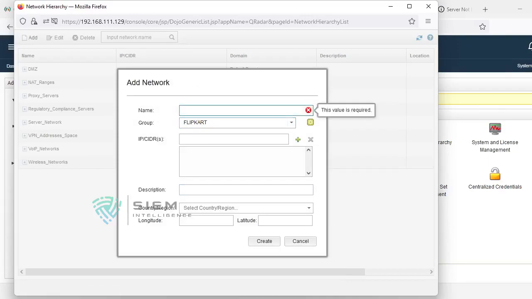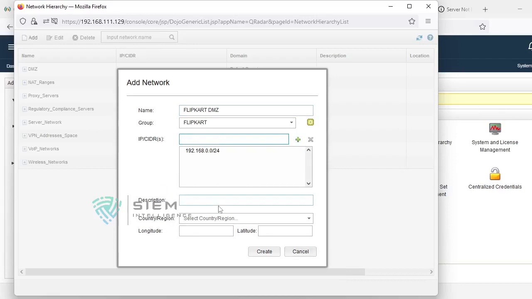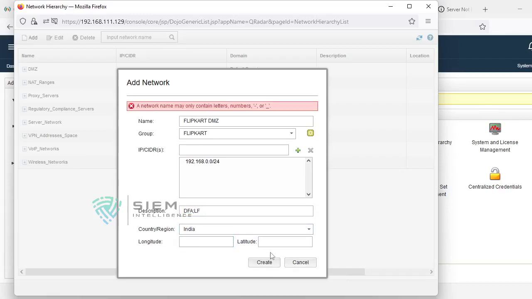Now I am giving some name, Flipkart DMZ. Okay, what is the range? 192.168.0.0/24. You can add. See, now you can give the description and all. This is up to you. Country India, I select. If you have longitude and latitude, you can add, and you can create. Okay, this space won't be accepted. That's the reason I used to give that underscore. That space will not be accepted.